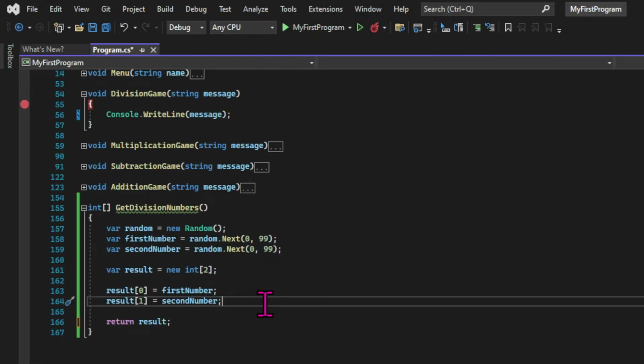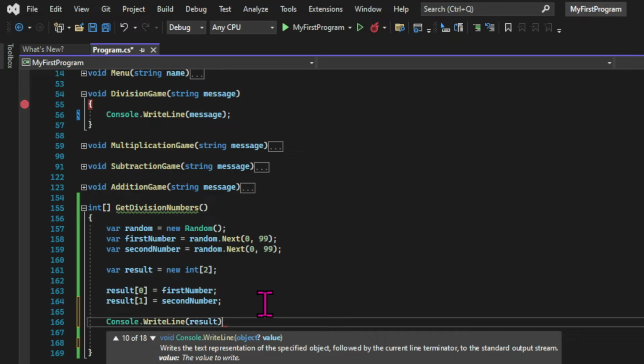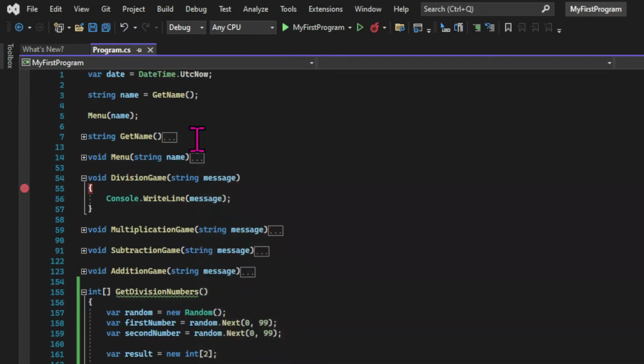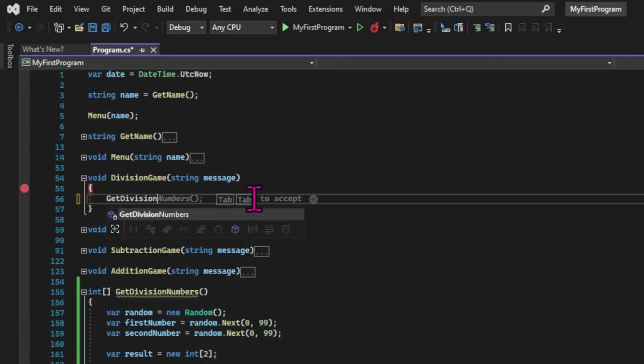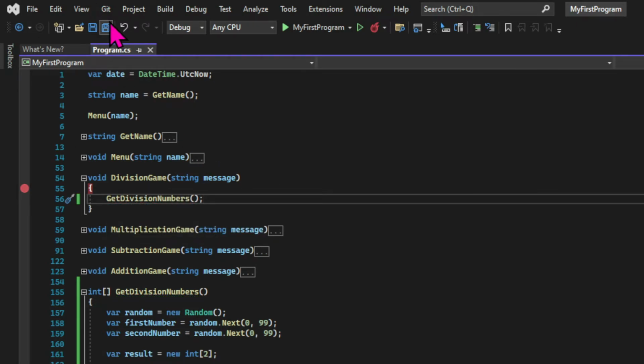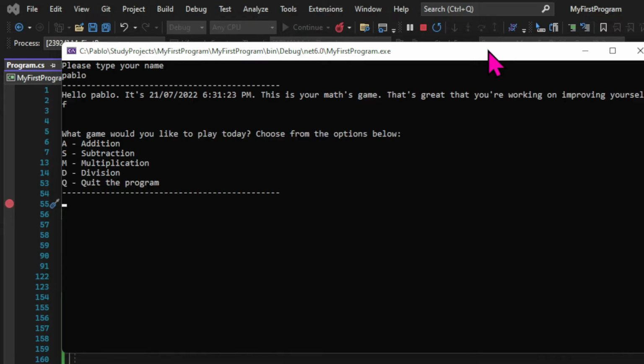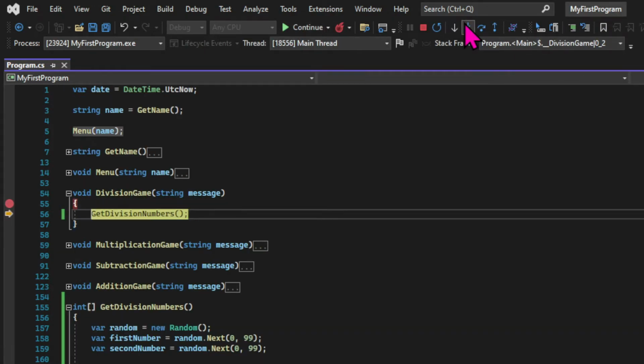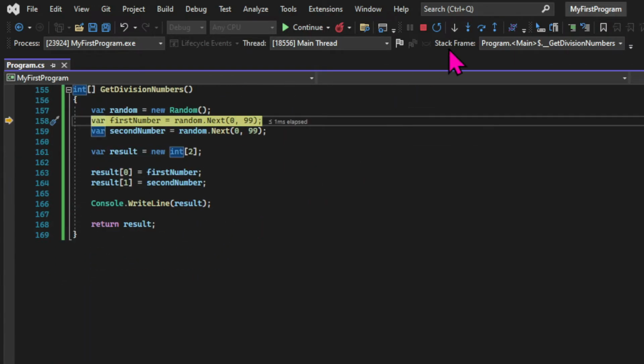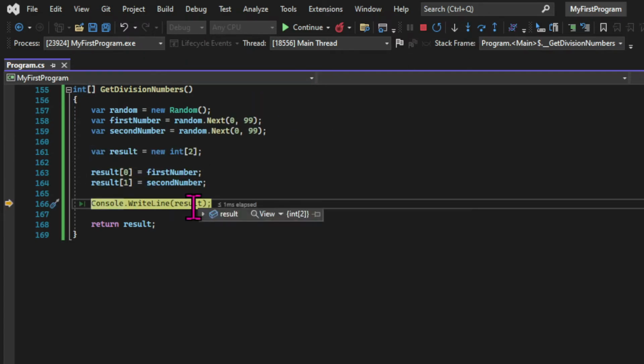Now, just for the sake of curiosity, let's print the array. Let's see what happens when we do Console.WriteLine the result. Of course, we need to call the getDivisionNumbers method in the division game for that. So I'm putting a breakpoint on line 55 so we can use the debugger. And once we step into the code, line by line, we get into the line that we want.